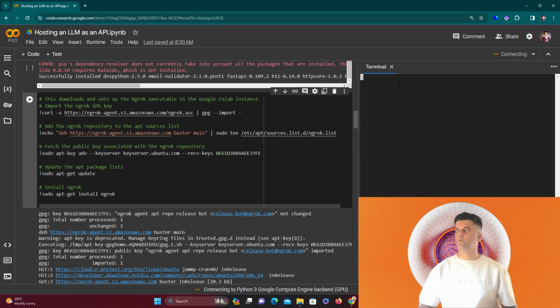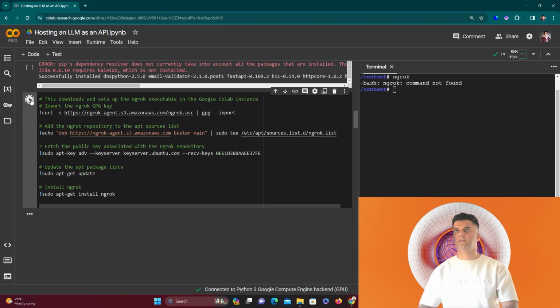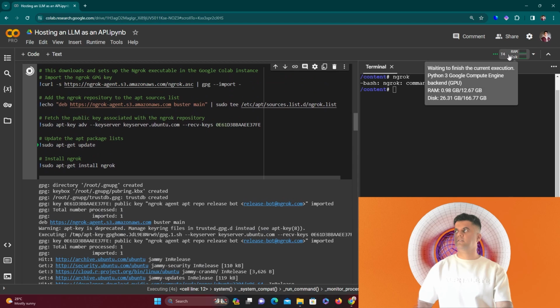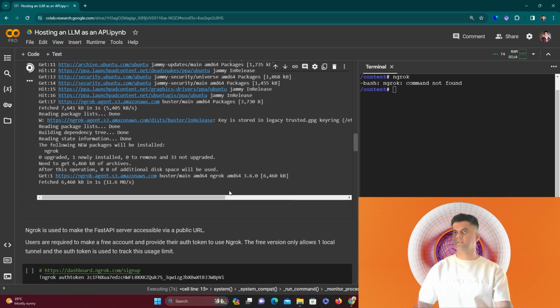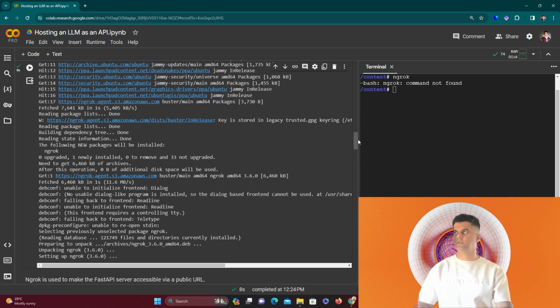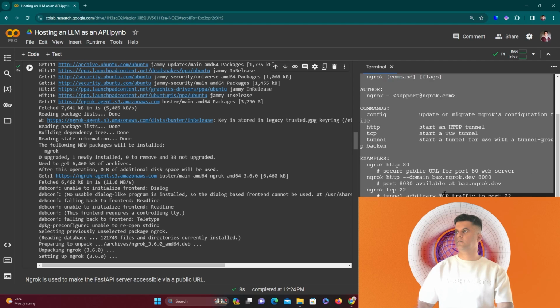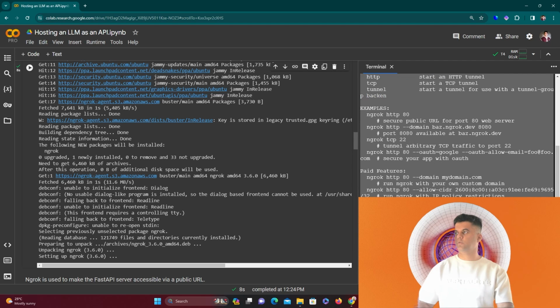So just in case you're not sure what your Ngrok version is, just go here in your terminal, in your Google Colab, and write ngrok just to check the version. So it's saying right now, ngrok command not found. If I run this command again, because I've changed my server in the background, it's not recognizing Ngrok. Now if I run it, it's going to return all of that. So it now knows what Ngrok is.